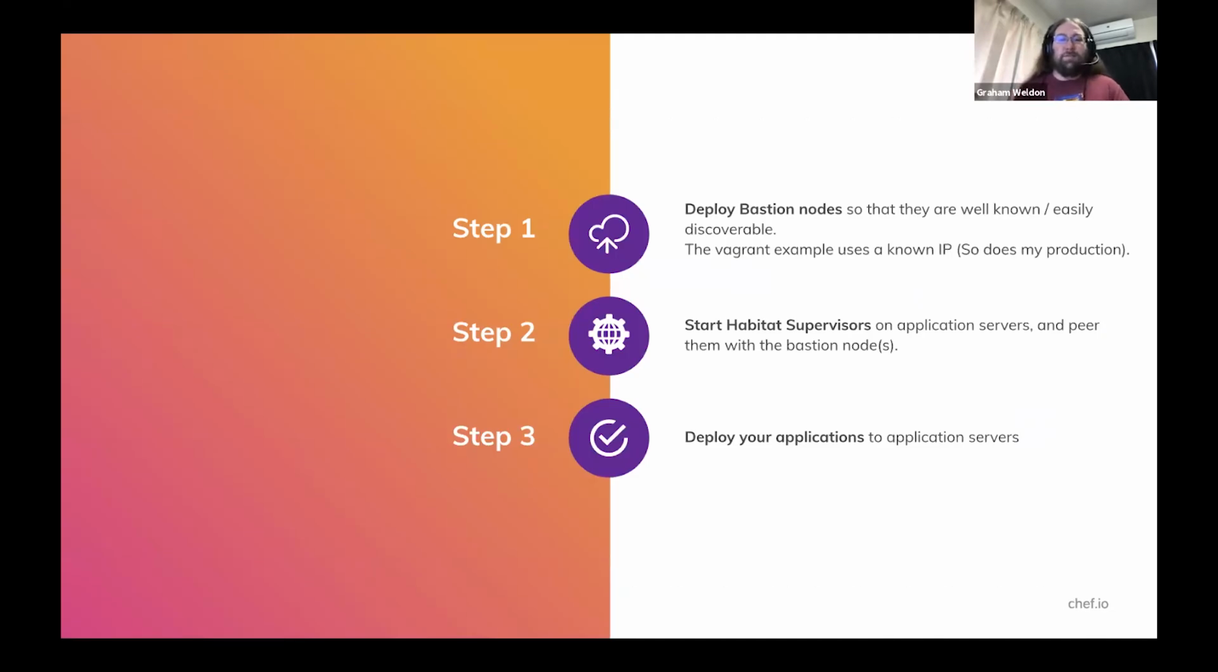So the 3 steps to a simple Habitat cluster that is successful. Step 1, make sure that your bastion nodes are in place and that they are either well-known or easily discoverable. So they should either have well-known IP addresses or they should be guaranteed resolvable on an existing DNS system. The Vagrant example that we will go through has a known IP for the bastion node, and that's exactly how it works in my production setup. Across all of our data centers, I have known IP addresses that I can use as bastion nodes for supervisor cluster construction. Step 2, start your Habitat supervisors on the application servers and peer them with the bastion nodes.